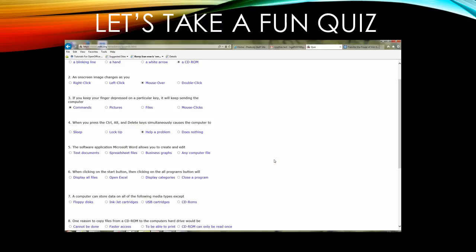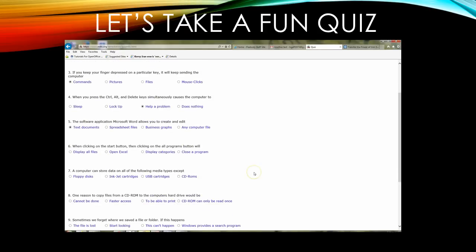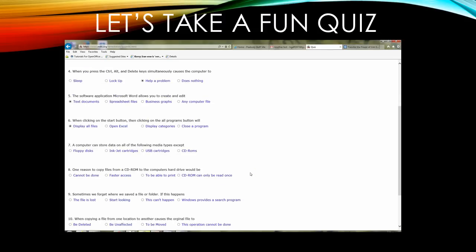The software application Microsoft Word allows you to create and edit text documents, spreadsheet files, business graphs, any computer file. It's actually text documents. When clicking on the Start button, then clicking on the All Programs button, the All Programs button will what? So when you click on this Start down there in the corner, and then you click on All Programs, it is going to display all the files that are on your computer. That's what it's going to do. Or it might be categories.